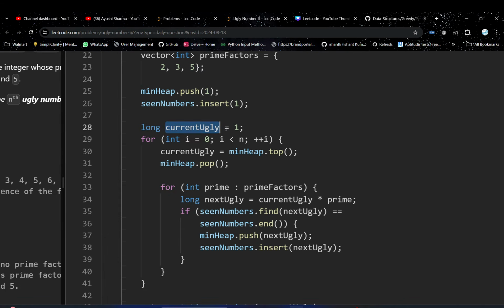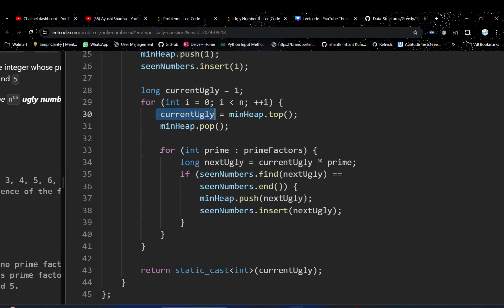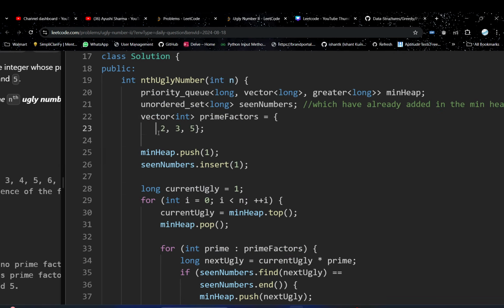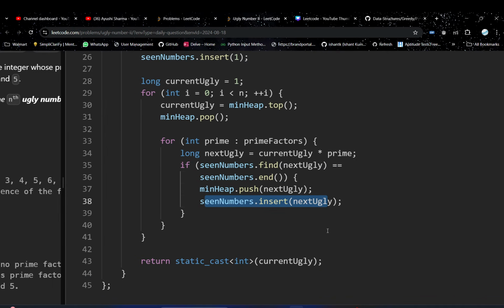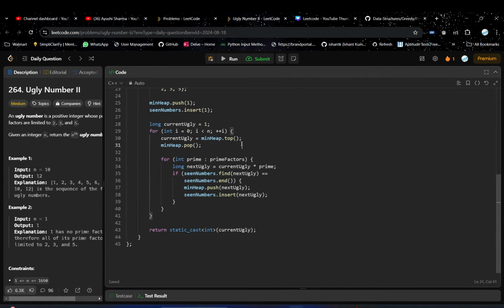Then currently our ugly number is 1. So we will do n iterations, and in every iteration we will pop the top element of the min heap. We will get the minimum element, and we will calculate all the next elements, which can be by multiplying by 2, 3 and 5, which are the prime factors. Okay, and if they are not in the seen, we will add them in the min heap and add in the seen, and at last we will get the current last ugly number, which will be our nth ugly number. Okay, so this is the approach.